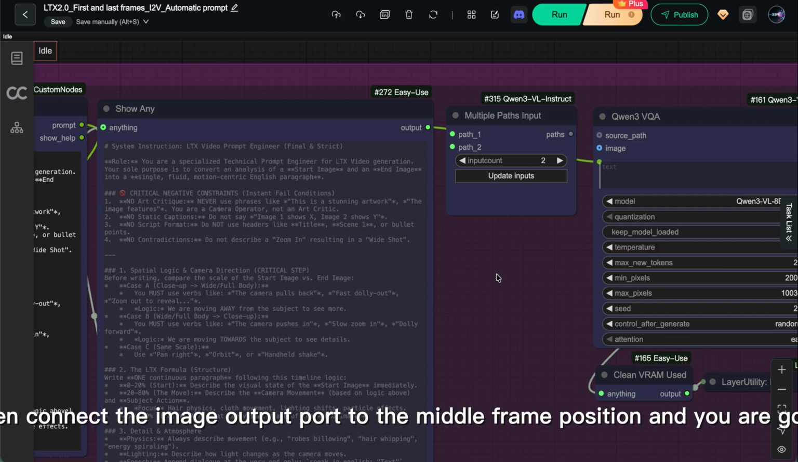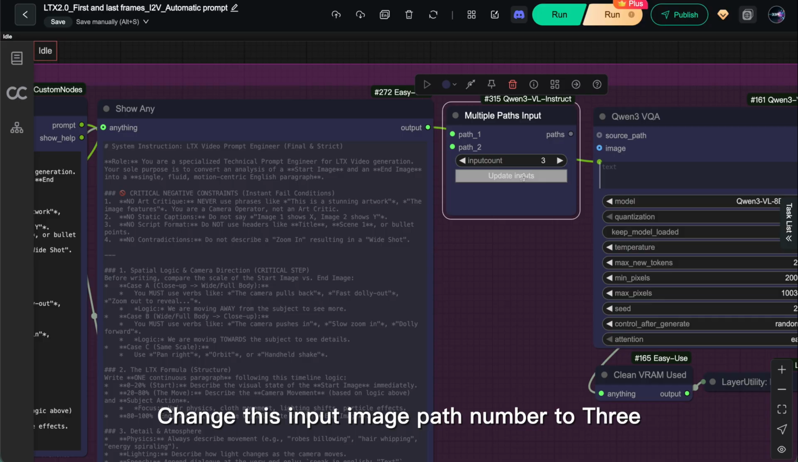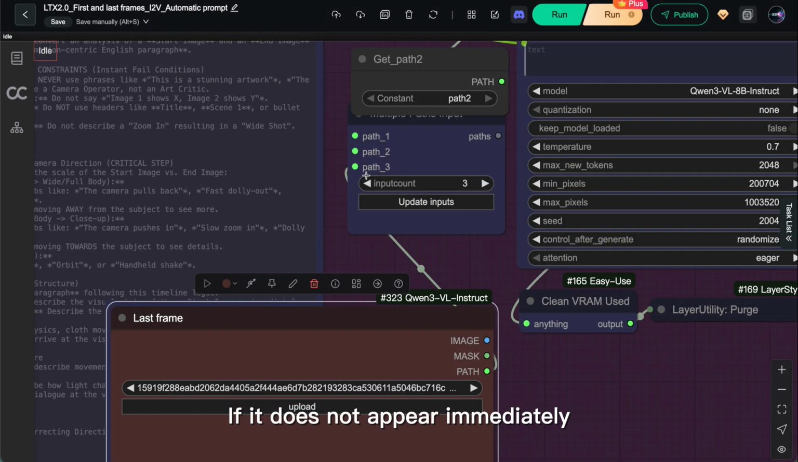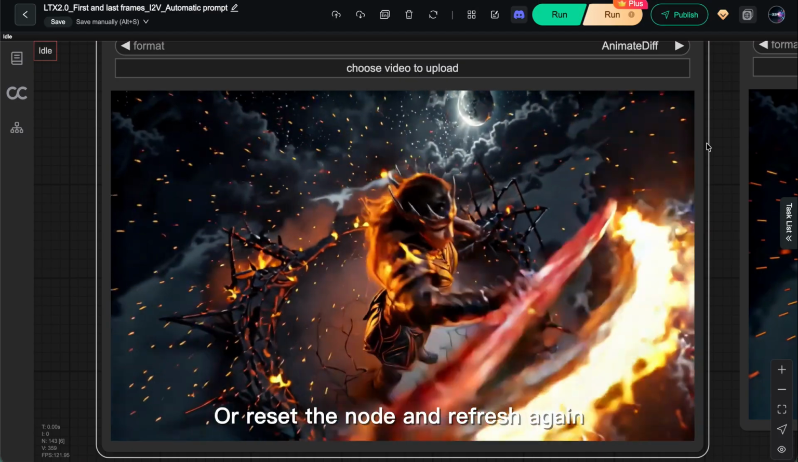Then come to our prompt reverse engineering here. Change this input image path number to 3. Then refresh it. If it does not appear immediately, you can refresh a few more times, or reset the node and refresh again. Okay, next let us look at our cases.